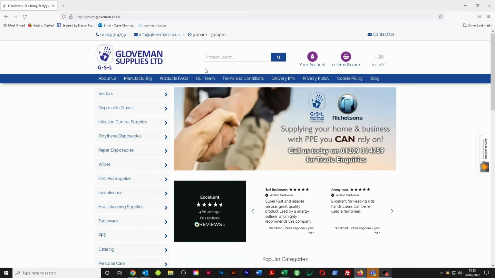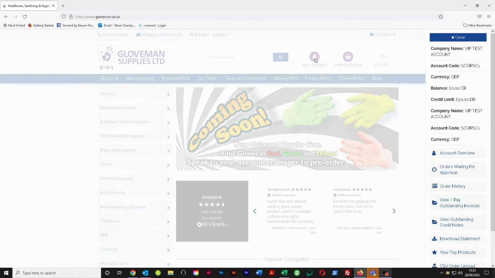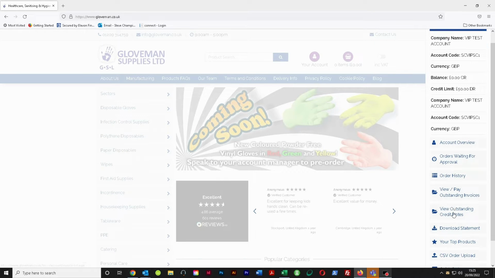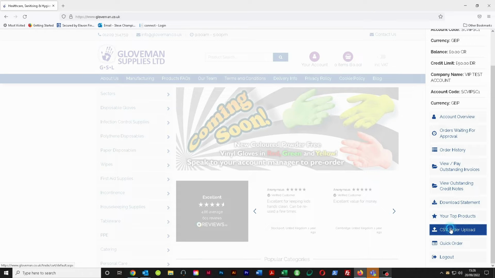Once logged into the Gloveman website, go to the top right and click on the icon called Your Account. A window will slide in from the right with your account overview information. Then scroll down until you see CSV Order Upload.